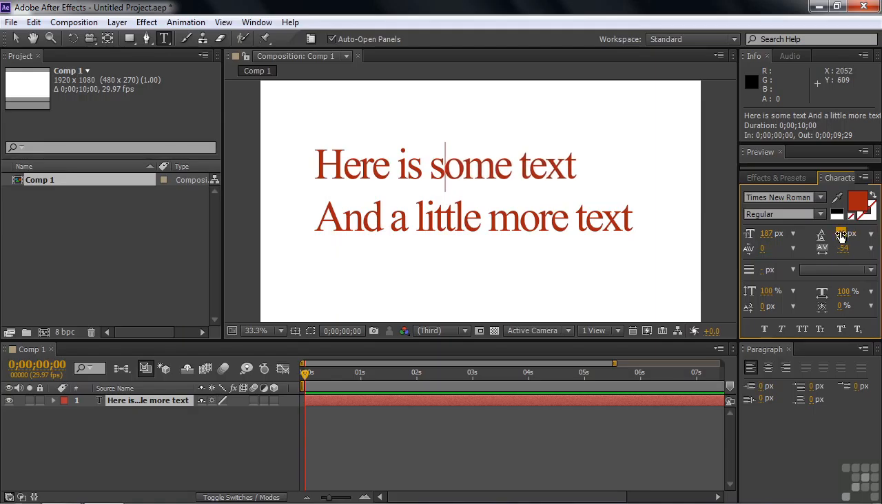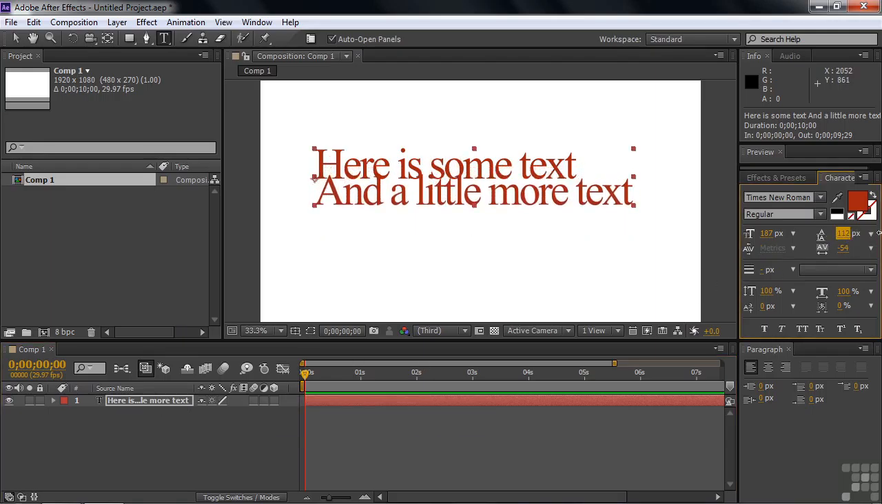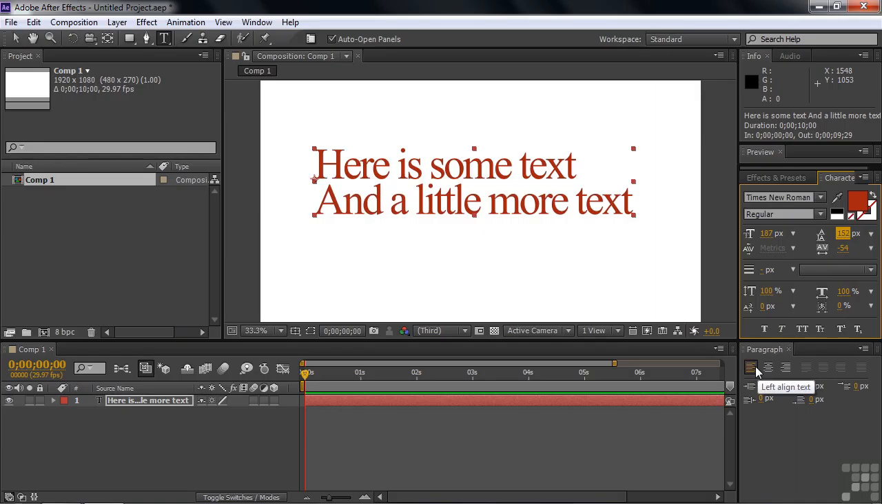This is the leading. Leading is the distance between the lines. Let me go select the text again, and we'll change the leading here. There you go. Pull things closer or not. There we go, like that. We can also adjust the paragraph settings. Right now I've got left aligned text.